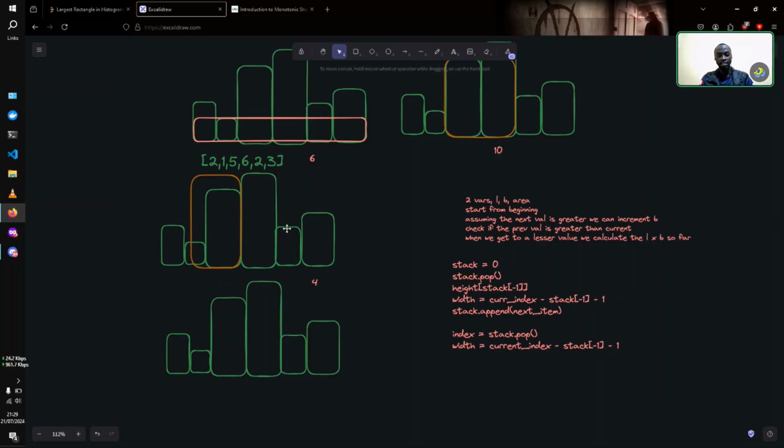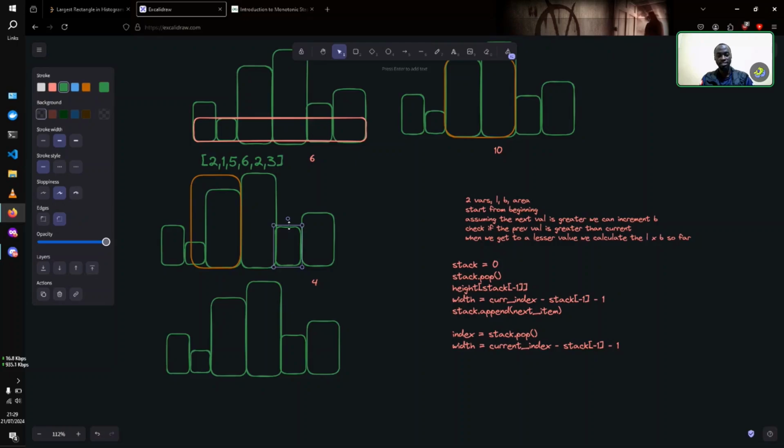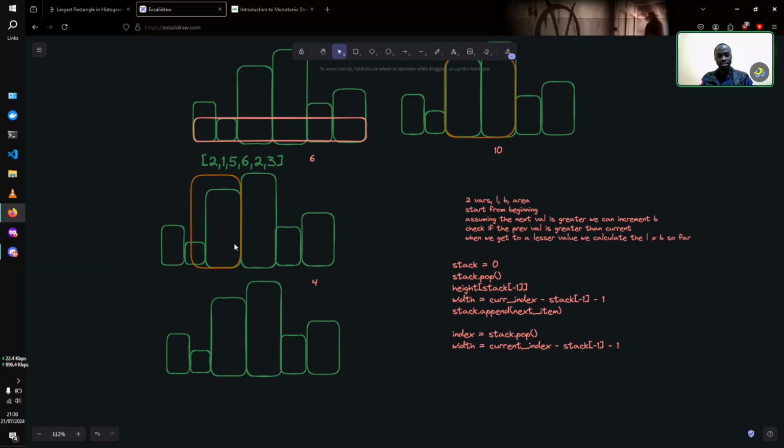So we're still standing here. This is where we have reached. Again, we check, is this one lesser than the current index? Is it? Yes, it is. So same thing. We do the same thing and we remove this.